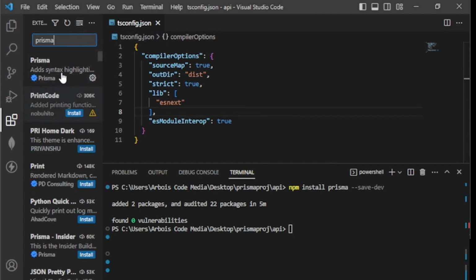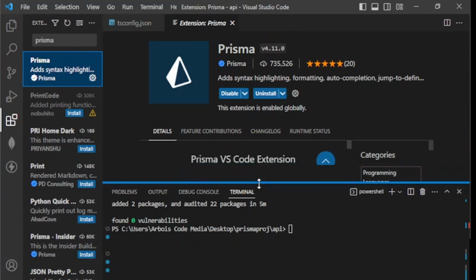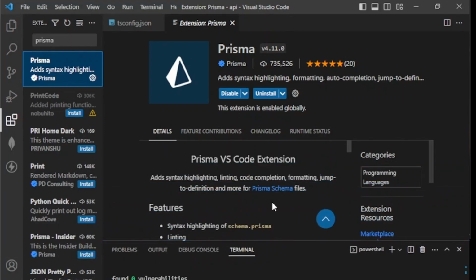From this section here, select the first Prisma selection. And notice here, this is the extension for VS Code. Just add that to your VS Code by clicking install. But for this example, I already installed that in our VS Code.